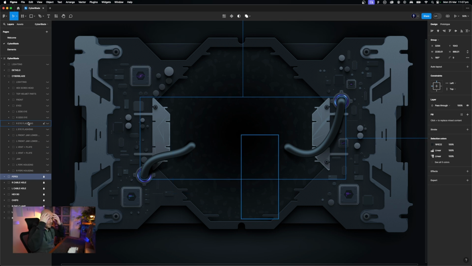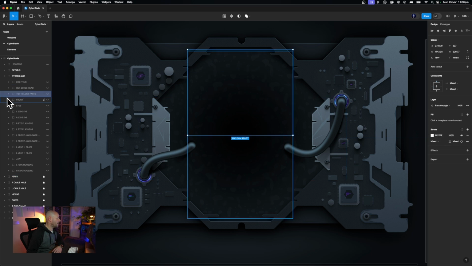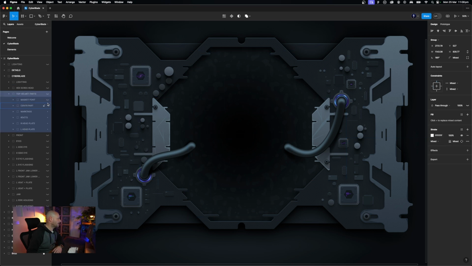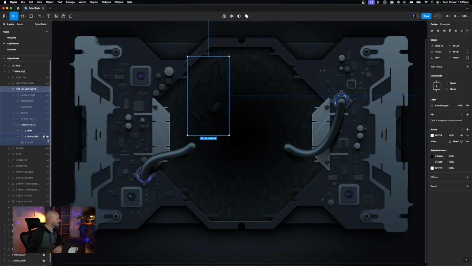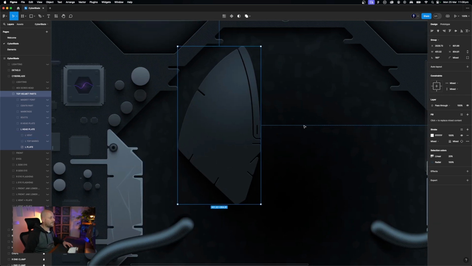So we're going to start with the top of the head first. We're going to start with the top of the plates, the plate work, the mecha plate work. So top helmet part, let's just turn this off so nobody gets panicked. So let's turn on the base plate. We don't want that. There we are. Here is a plate.